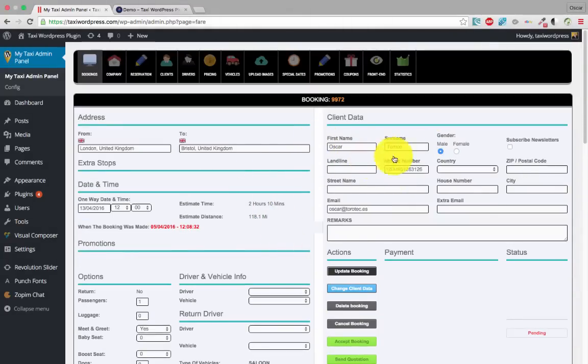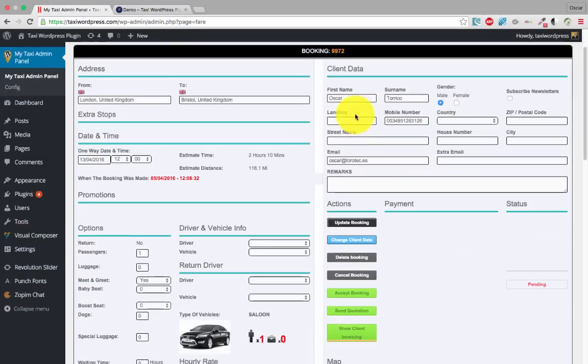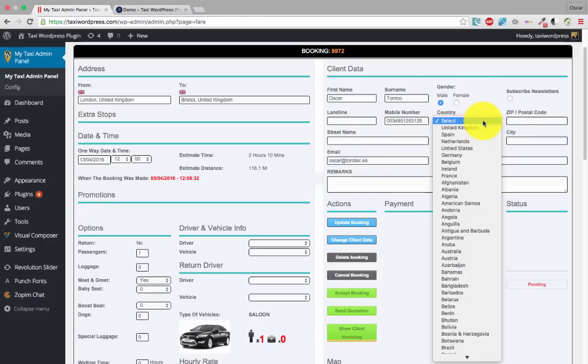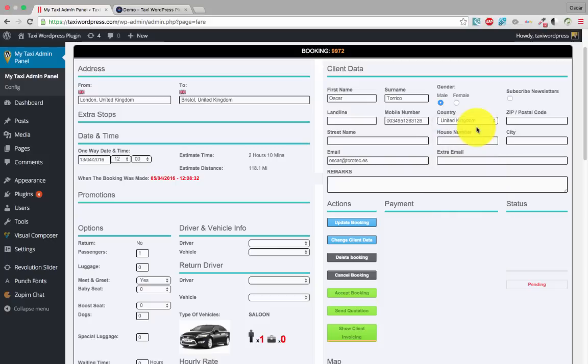Also, you can change some information for the customer. Maybe they want to change the email or the telephone number. If you want to add some information about the customer, you can do it here. For example, United Kingdom, the country. And you can change client data with this button.